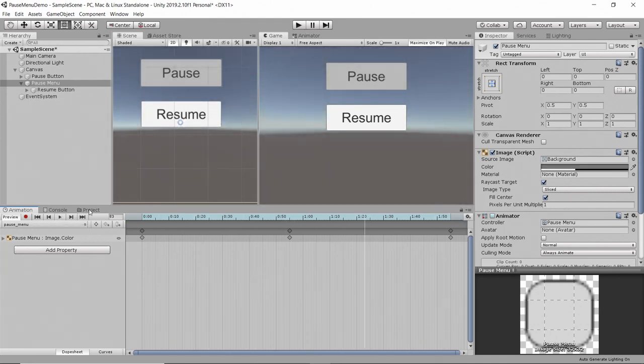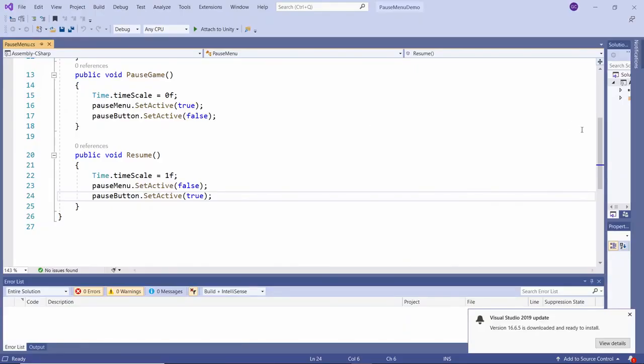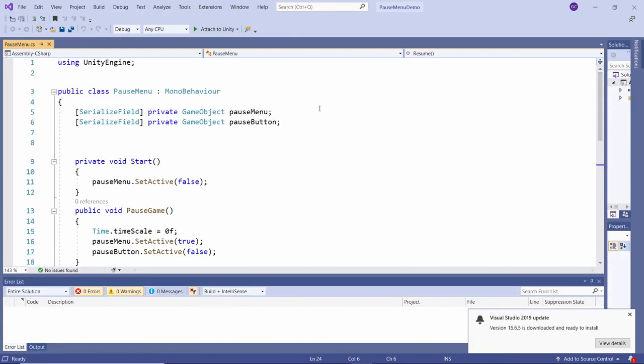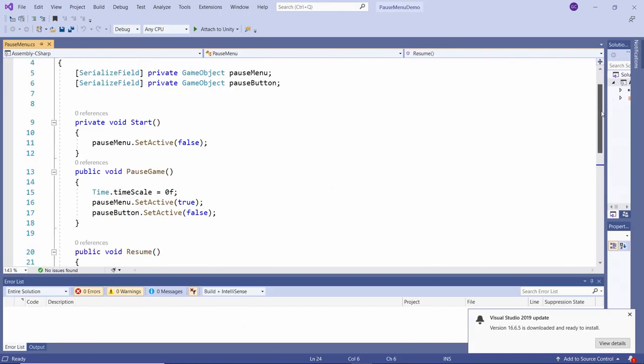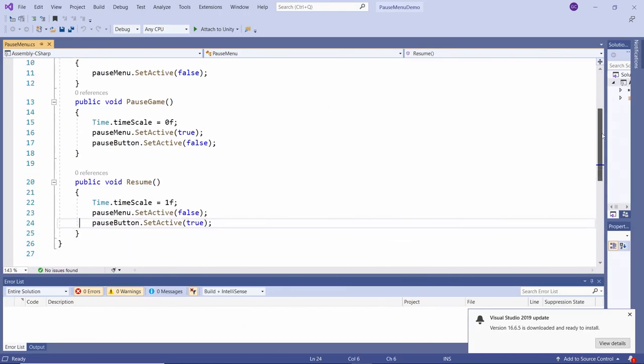Now let's check out the pause menu script. Inside the script, I have a serialized field for the pause menu and the pause button. At the start, I want to set the pause menu to false. And I have two public methods. One is to pause the game and one is to resume it.